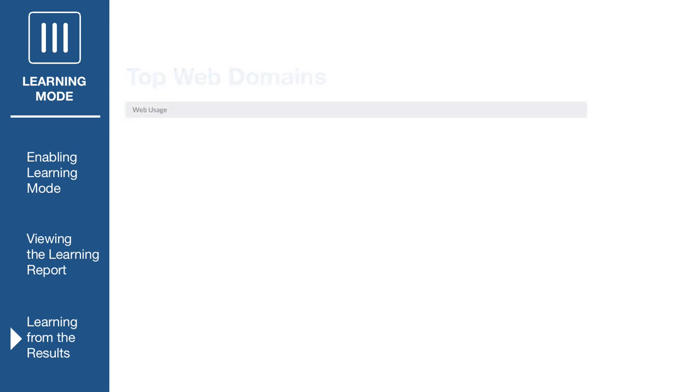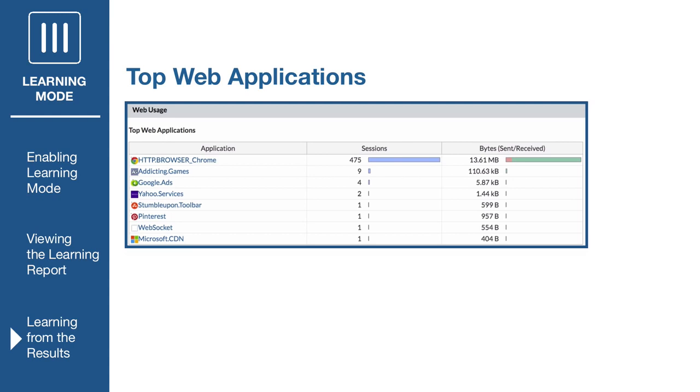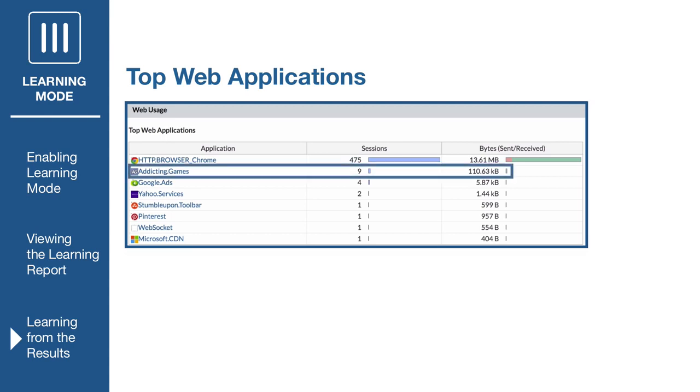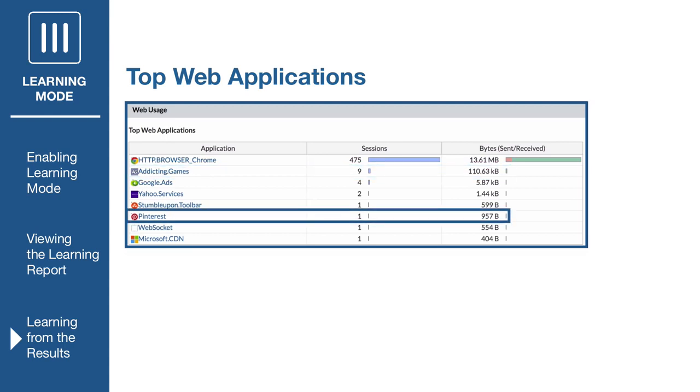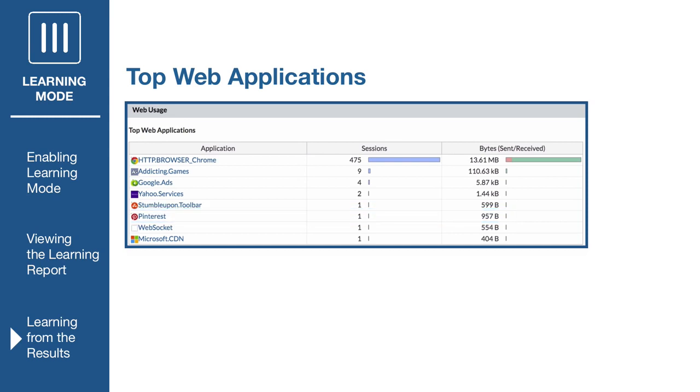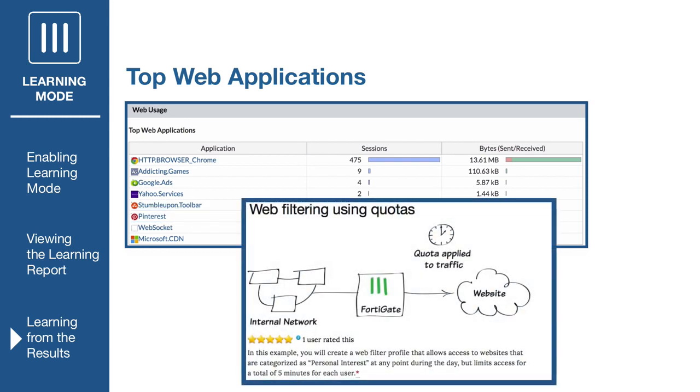We can also look at the usage details for top web applications to see if users are playing addicting games or if they're on Pinterest. Once you have a better idea of the patterns, you can set web filtering quotas for websites in certain categories, like these personal interest websites, to a certain time limit for each user.